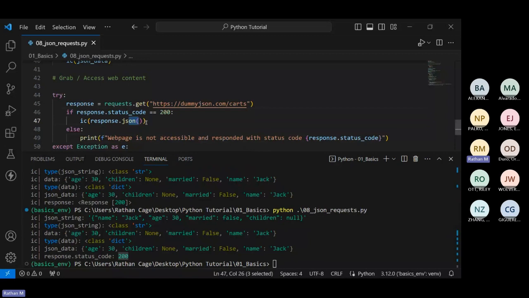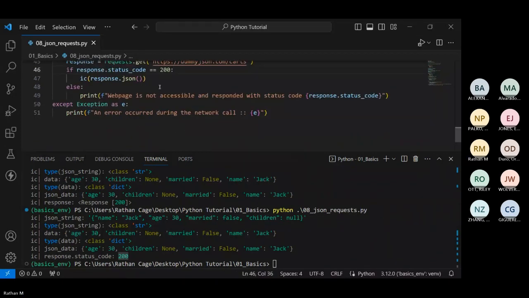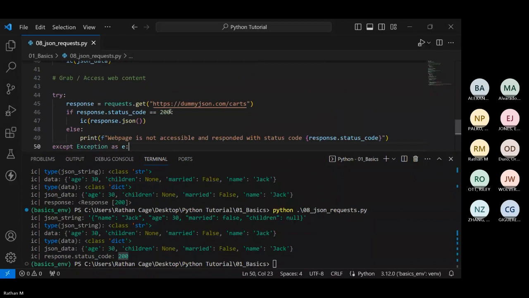Moving ahead from here. Let's look at the next part of this. Sorry, guys. Please hold on for a few seconds.